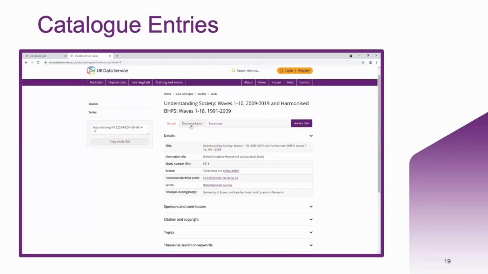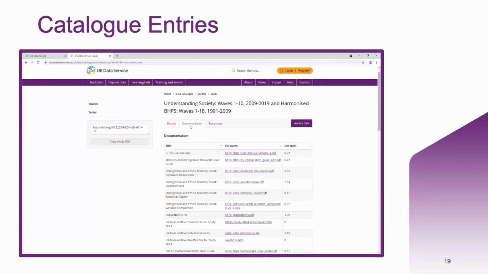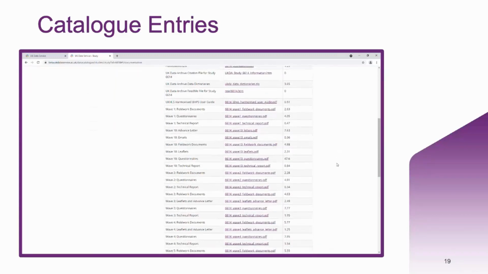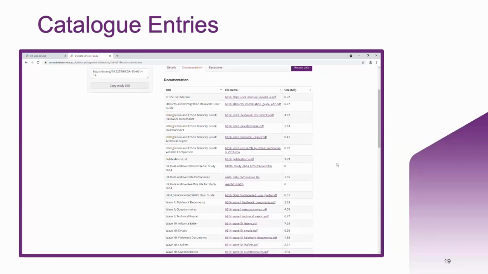The next important tab is the documentation one. Now this contains things like user guides that are useful. It may also contain a data dictionary document which lists all of the variables that are available within that data. So you can consult that before you download the data set if you want to. Or because this is end user license data, if you're registered, you can download it right away.